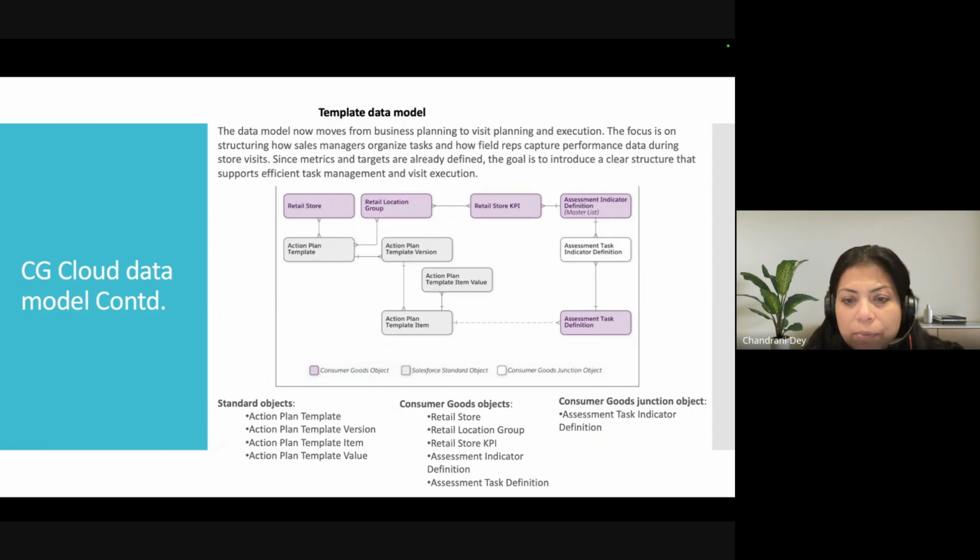You have some standard objects and some consumer goods objects, as in the color coding. Standard objects include the action plan template. I think you have the same standard objects in core as well, and you are going to see this in field service too. Action plan templates, action plan template versions, and action plan template items are all part of the standard objects. Consumer Goods Cloud objects, which you have already seen, include store groups, store KPIs, task definitions and indicator definitions. All of these are CG Cloud objects associated with the action plans in this template data model.